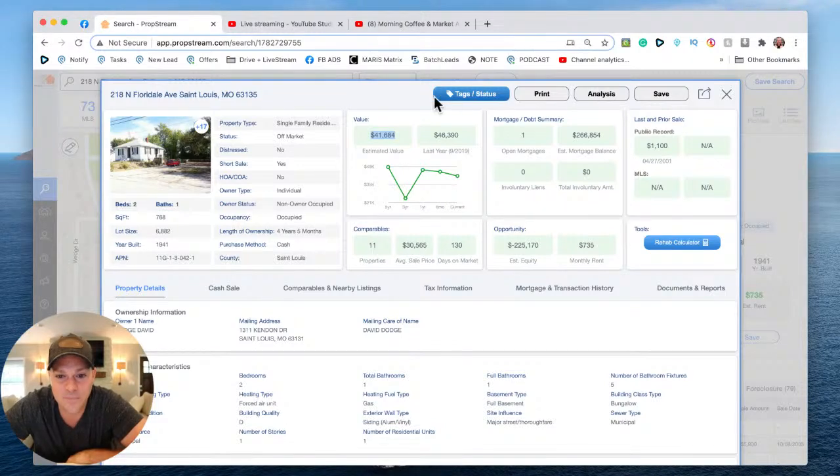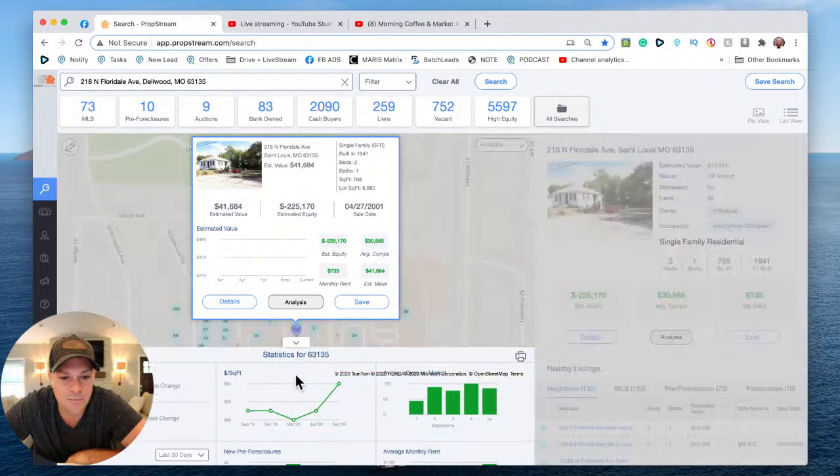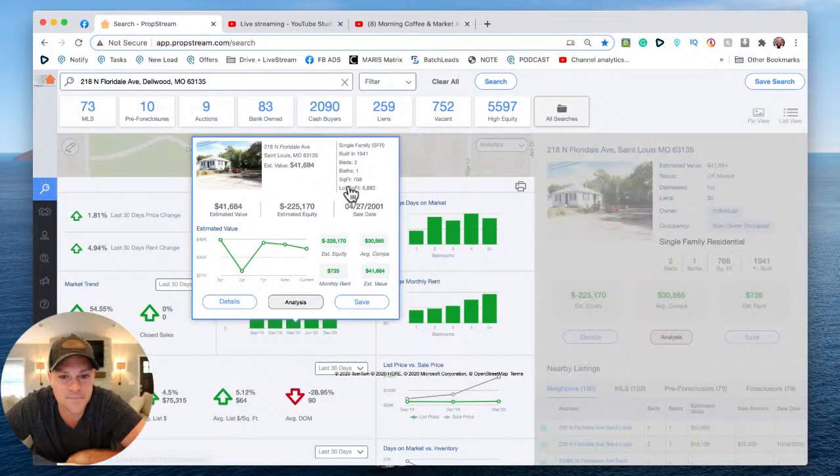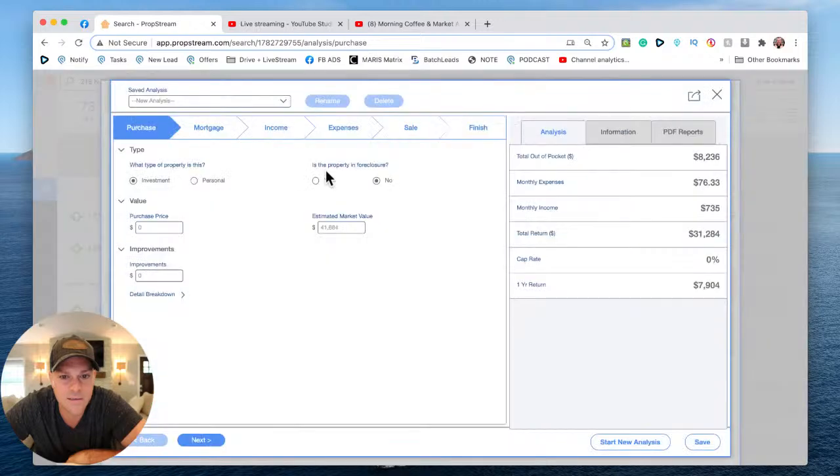So last year it was worth 46. This year it's basically going to show you kind of a trend on the property. Now, if I back out of this, for example, and I click this little button right here, I don't want to do the analysis.